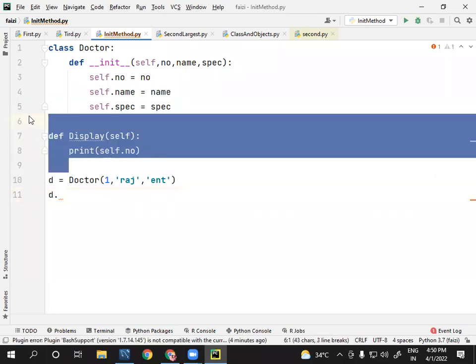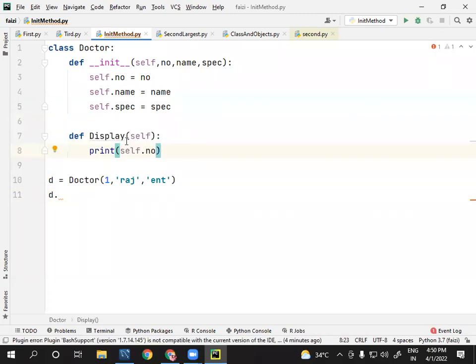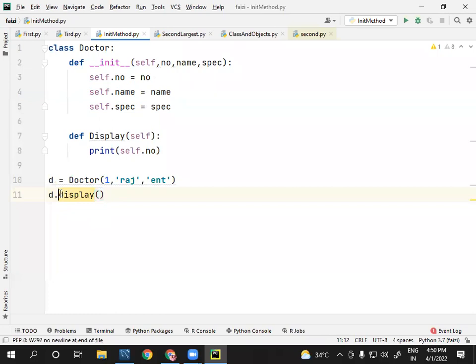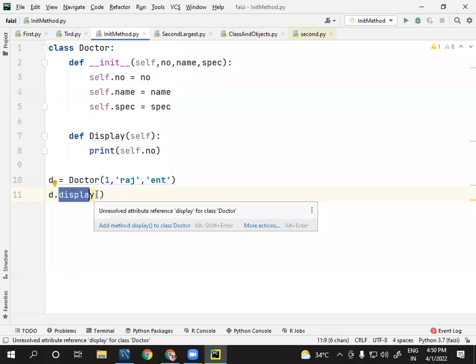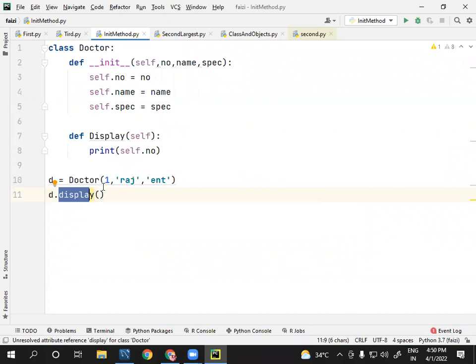So I'll make it correct. Now we can see I have made it correct. Now the second mistake they have made is writing D dot. Is this correct? Why is the mistake here? While creating the method I have given capital D, and while calling I have used small d. So remember, is Python case sensitive or insensitive? Python is case sensitive.